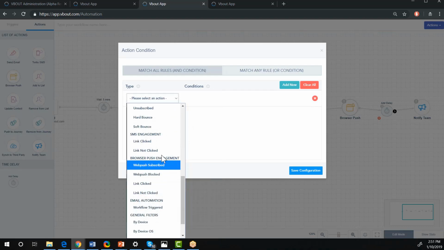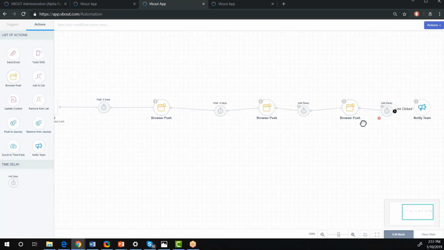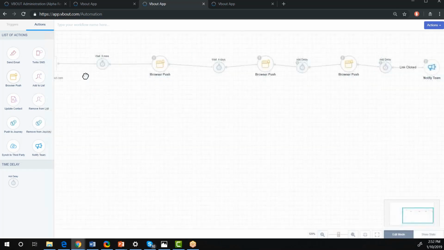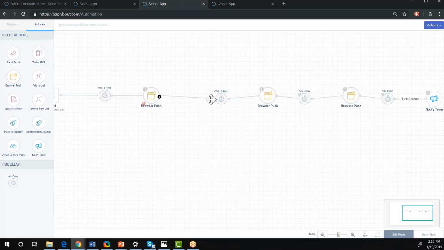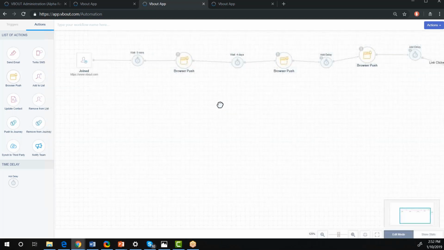So I can literally go to the condition that says somebody who has clicked the browser push, which I'm going to choose a template for. Let's say the blog. So anybody who clicked at least one link, I'm going to notify the internal team to follow up with this person. Right, this could be like a quick educational flow with an intent to see who engaged with it and eventually send it to the success manager. So this is one example that you can implement.